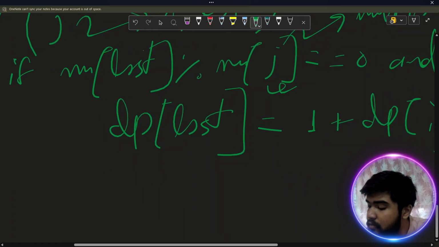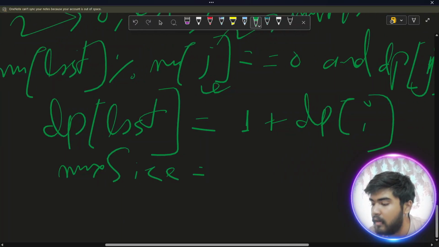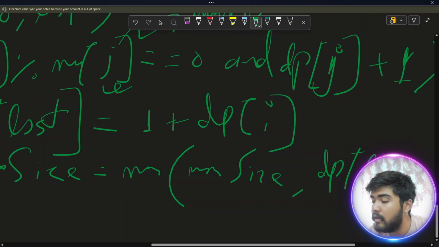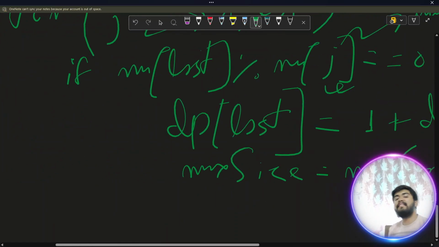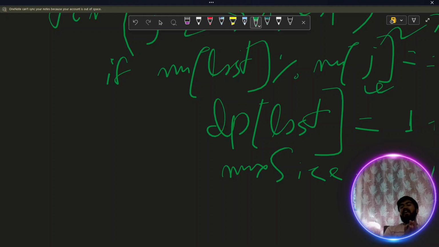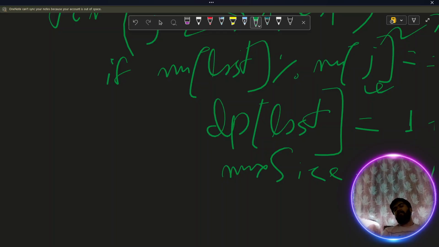And how should our max size be updated? Its update is very simple. When we find some deserving candidate to update our max, we take the max of the max size we currently have and the dp of last. So this is actually how your dp table should be formed. And your max size variable is also storing the length of the largest subset. Now can you guys bring the nums array ready and make the answer array from it? I guess we definitely do.